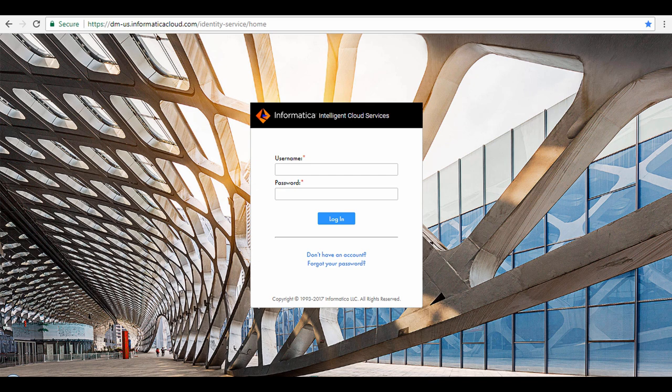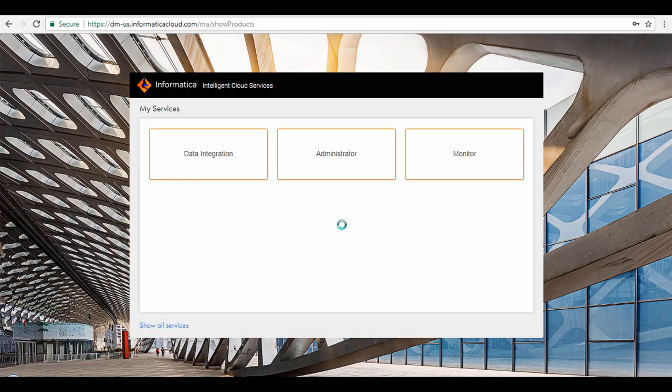To log into Informatica Intelligent Cloud Services, open the web browser and enter the URL as shown on the screen. Enter the login credentials and click the Login button. The My Services window appears. The available services vary as per the user roles defined for the IICS user.